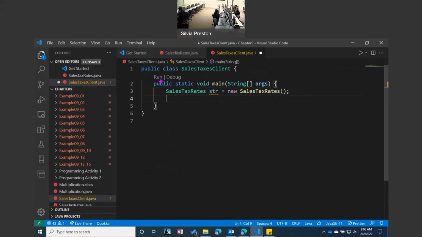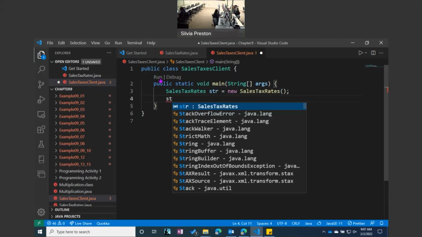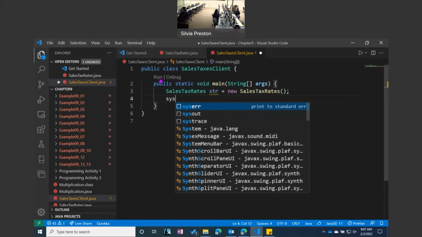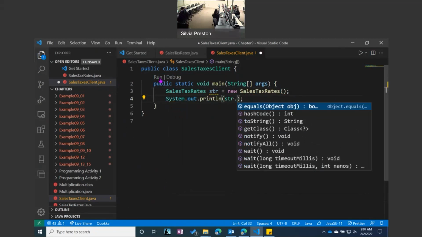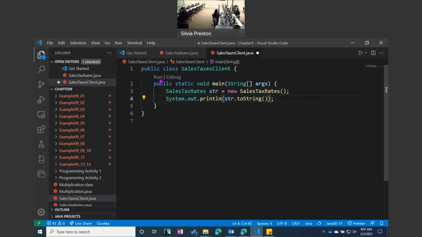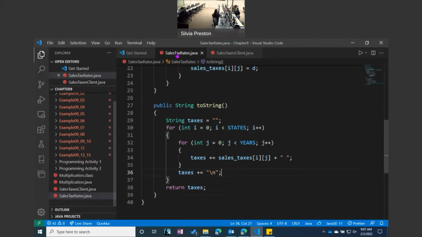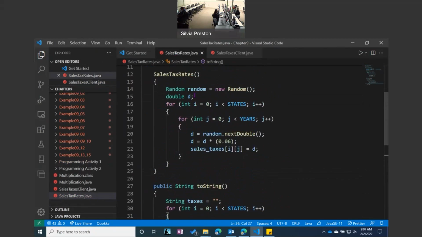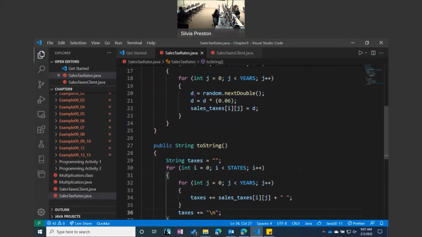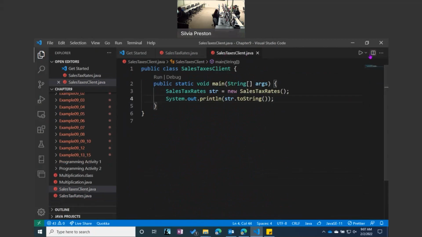Yeah. Then I just want to say sysout, STR dot toString. That's all I want to do, right? Is that it? Is that enough? It generates a random array, and then I'm just gonna print. So that's all I'm doing for now. So let me see if this is gonna work. Should work.